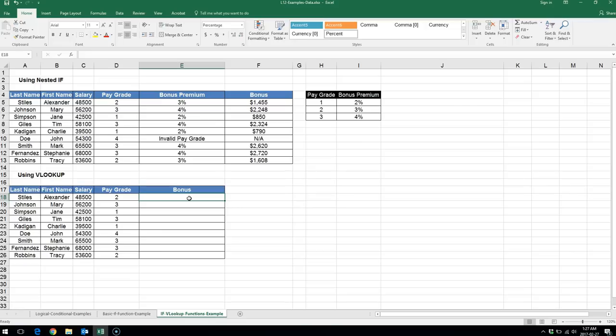I want to do everything in one formula. So I'm going to say equals VLOOKUP. Right, so once again, you should know by now how to use the VLOOKUP function. The VLOOKUP function requires you to provide a few parameters. The first parameter is the value that you're looking up. So the value that I'm looking for is the pay grade, which is in cell D18, comma. Where am I looking? I'm looking in this table over here, which starts from H5 down to I7.